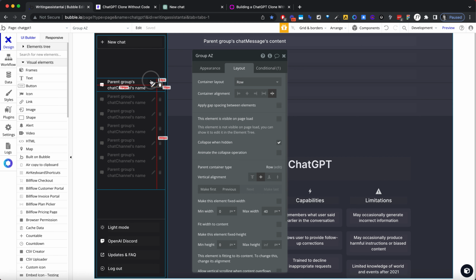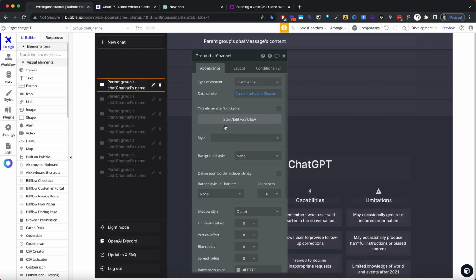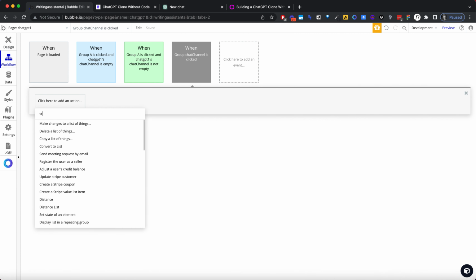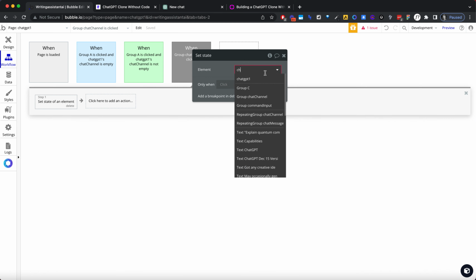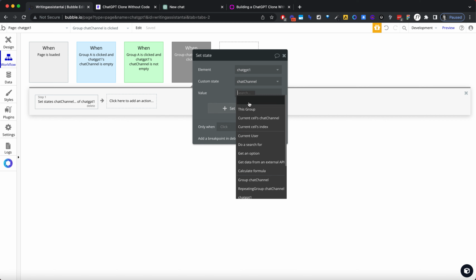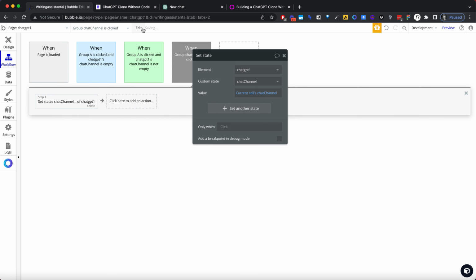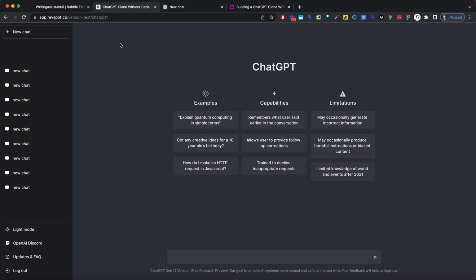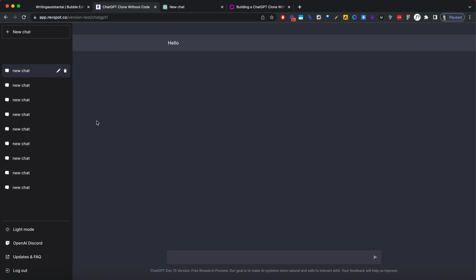And what else? When we click one, so when it's clicked, we should set the state of this corresponding chat channel. So when this is clicked, set a state, ChatGPT, the state will be current sales chat channel. Okay. So let's see where that leaves us. Yeah, it works.